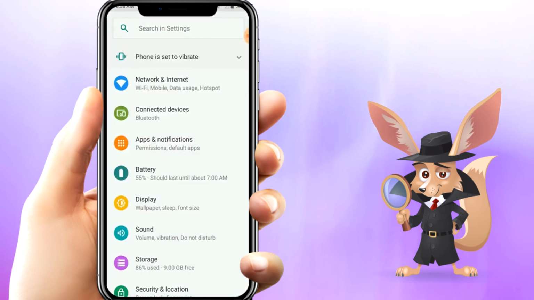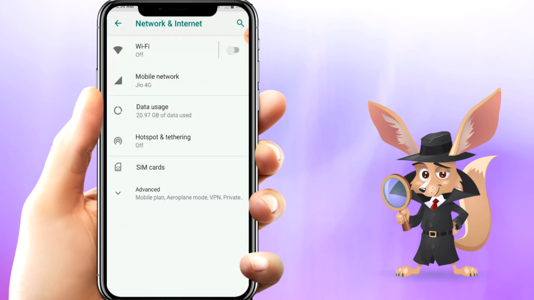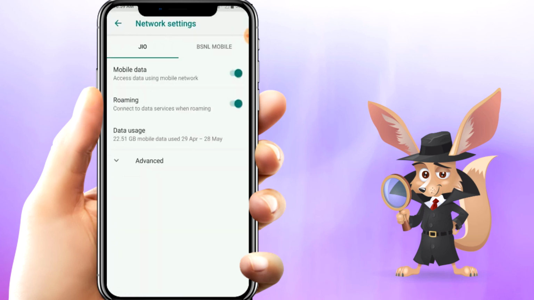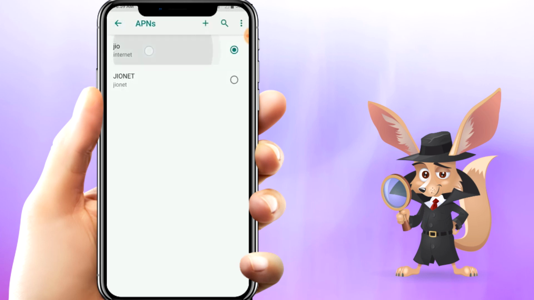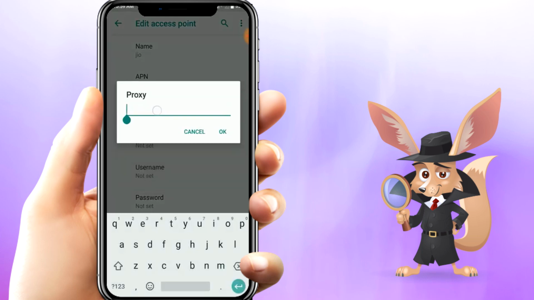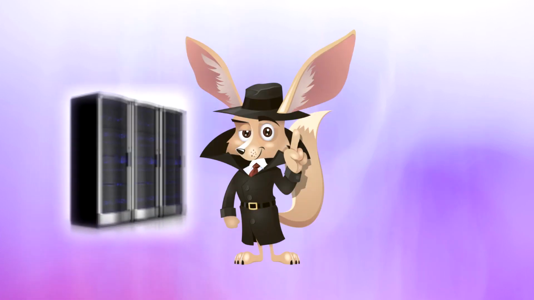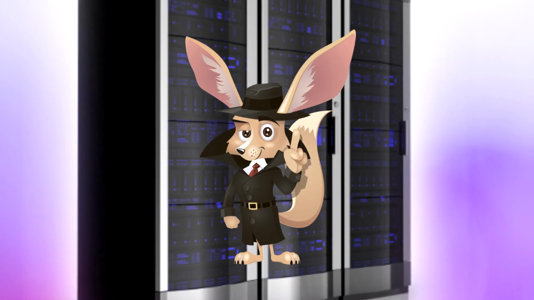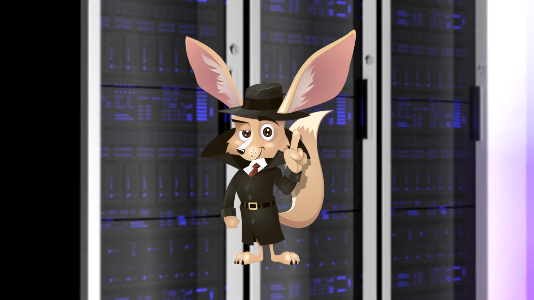For mobile networks, you usually find proxy settings in the Connections section, under Additional Network Settings or Access Point Name, APN. The setup process is just like before. One problem with the device's built-in setup is that you can only set up one proxy at a time, which means you can't switch between servers quickly.